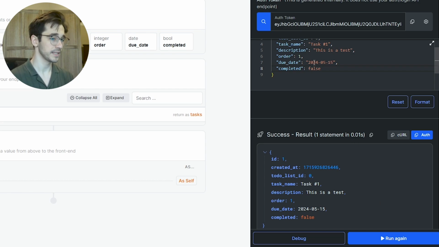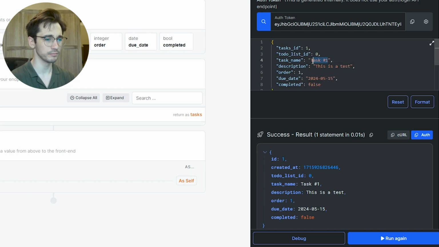You can see this information's updated, but what happens if we remove this task name? So if we go ahead and click run again, it hasn't updated because we haven't actually supplied a value, so it doesn't need to update.